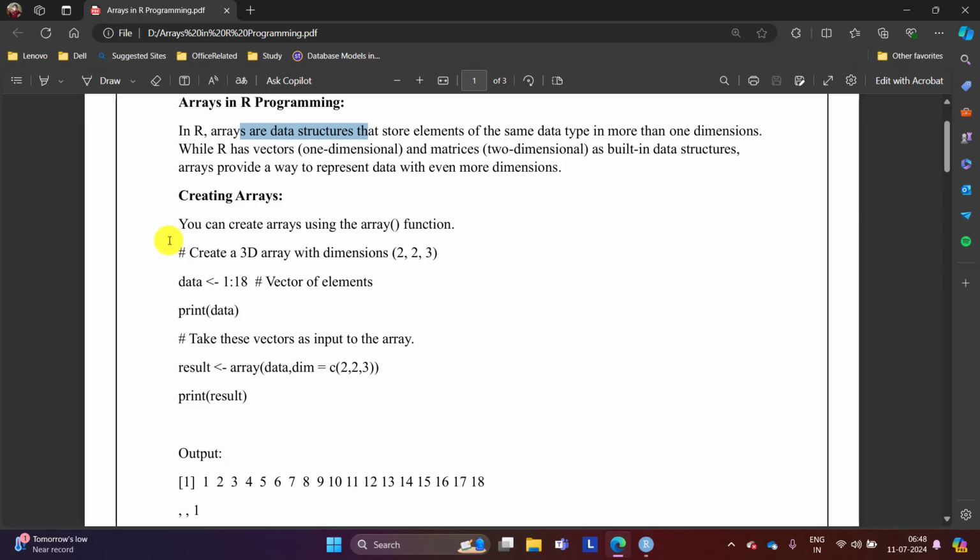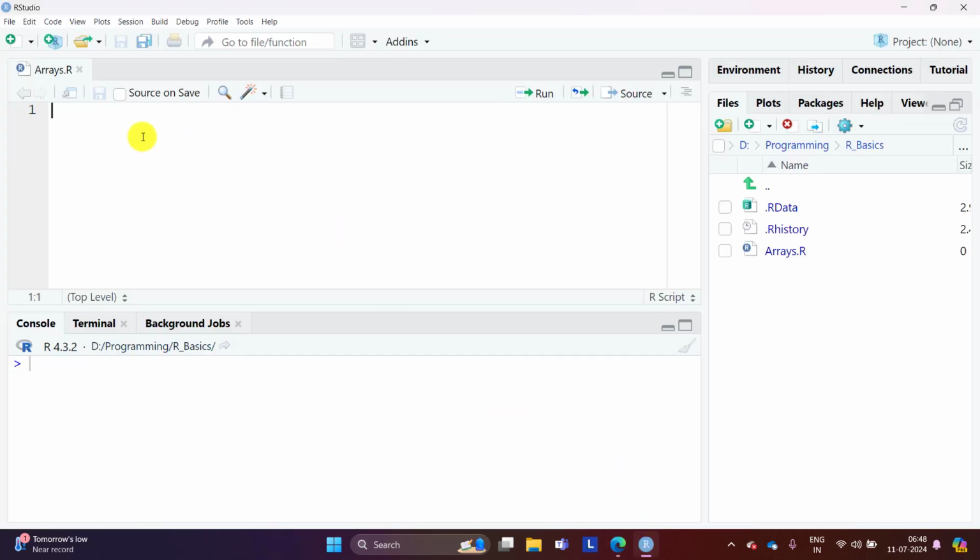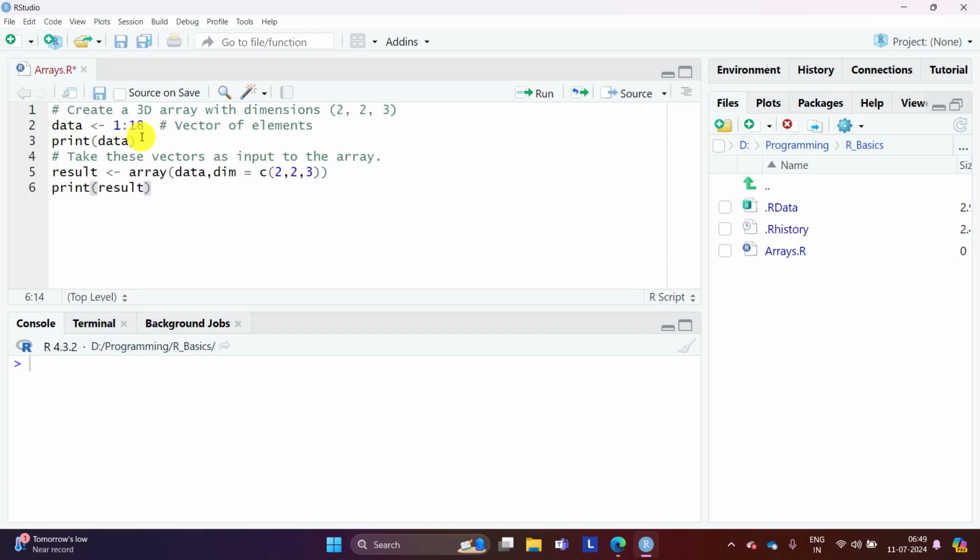Let us see this piece of code in RStudio. You can use any online compiler of your choice to run this code. I'm using RStudio as my IDE. I will copy this code and go through each line of it.